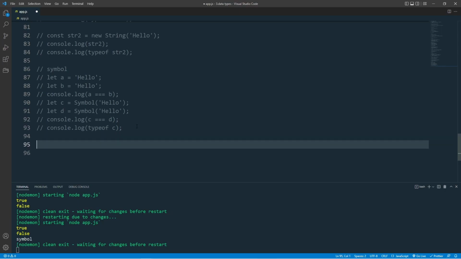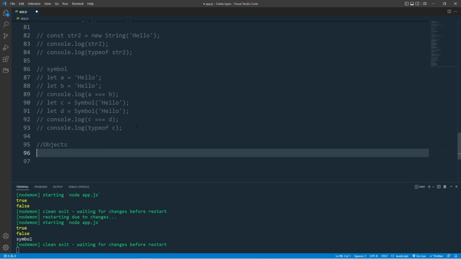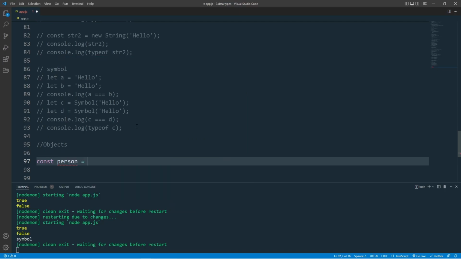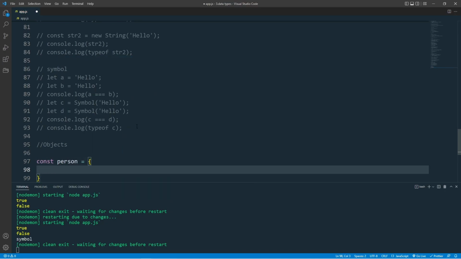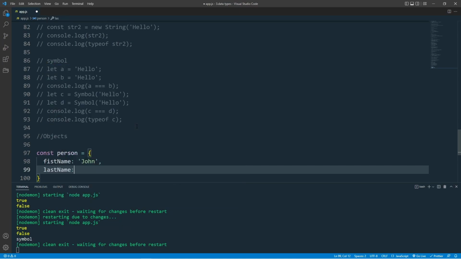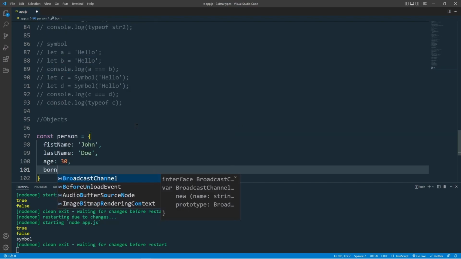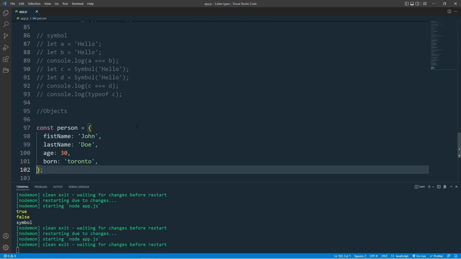And the next one, objects. In computer science, an object is a value in memory which is possibly referenced by an identifier. JavaScript objects are written with curly braces. Object properties are written as name value pairs, separated by commas. So let's show you the next example. Const person equal to curly braces, and firstName John, lastName Doe, age 30, and born Toronto. So this is an object.